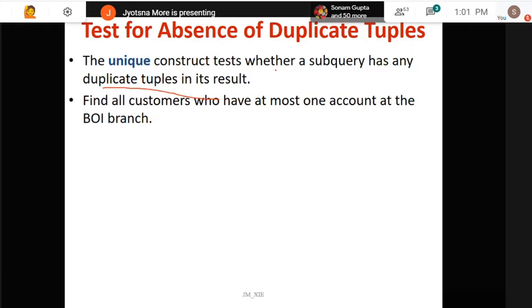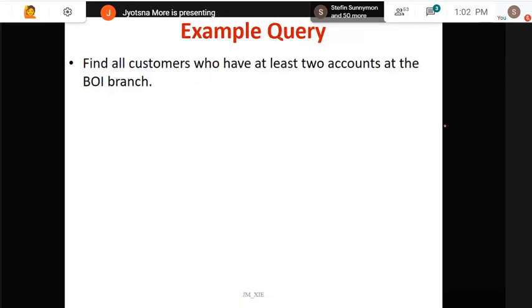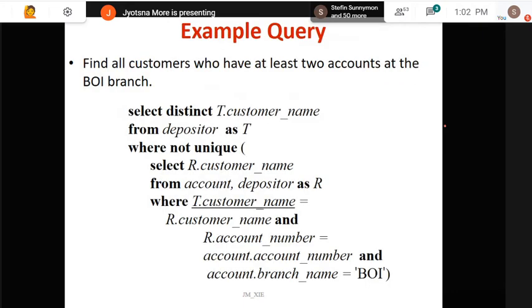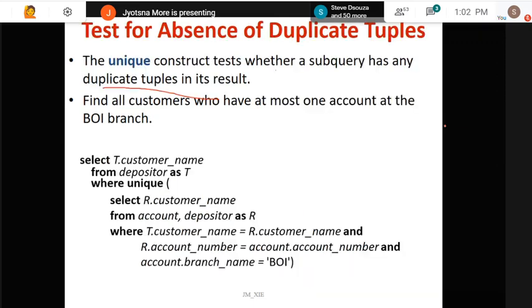For that, you can see: find all customers who have at most one account at the BOI1. This will be the last example we will take, unique and not unique. And then I think I'll stop, because I want to discuss something related to the assignment.